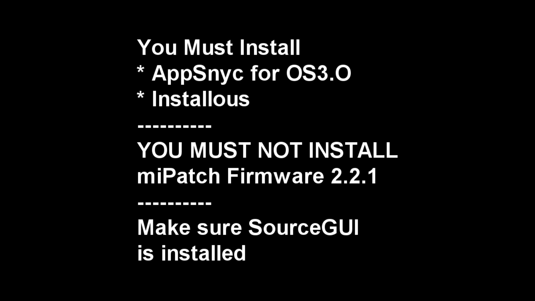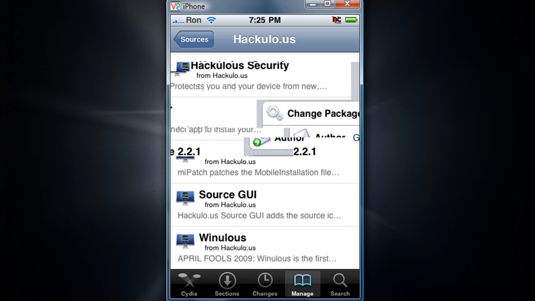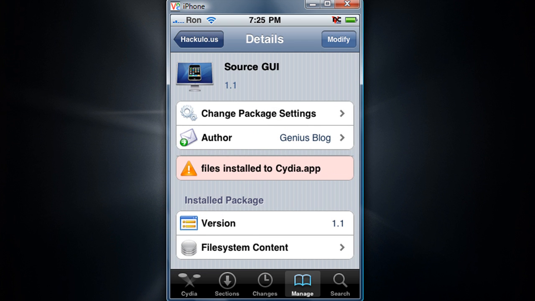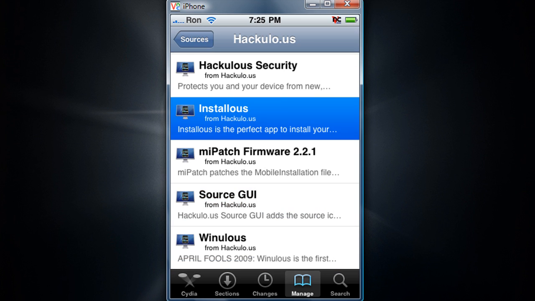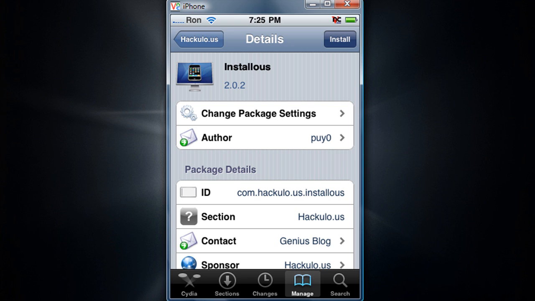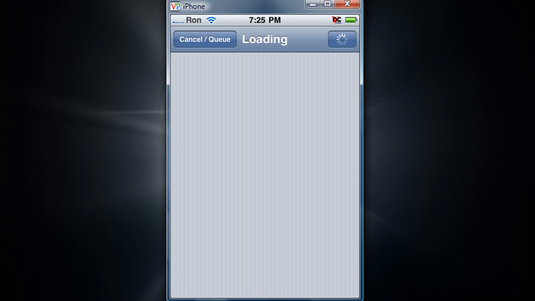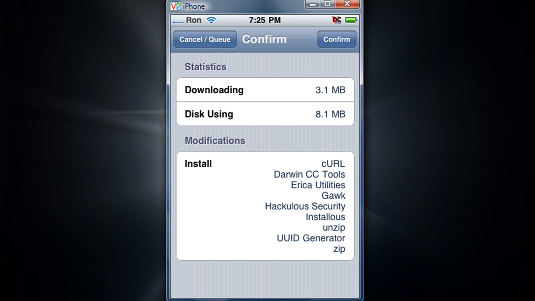You have to download AppSync for the OS. And then once you do that, you gotta install the Installous app, and that's pretty much what you got to do. You confirm those two apps, make sure that source GUI is installed because it should already be. If it's not, go ahead and install it. Now just let it unzip and do its thing.